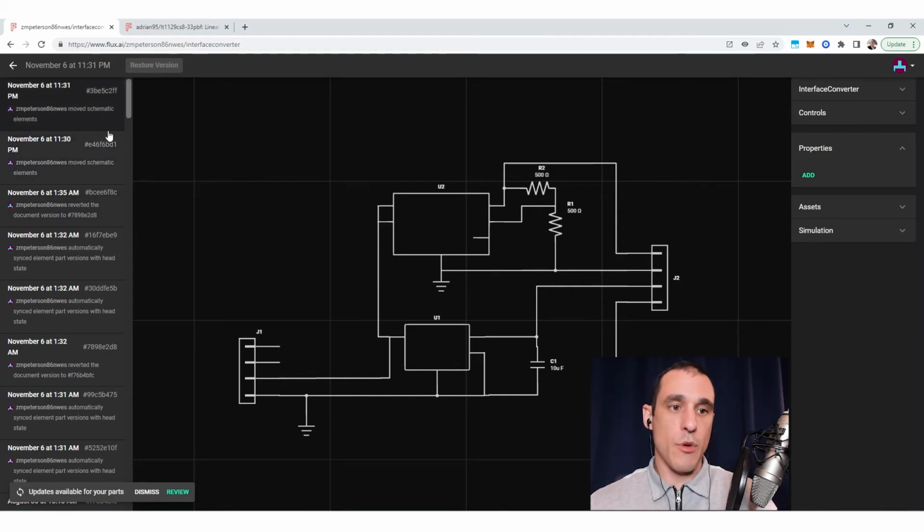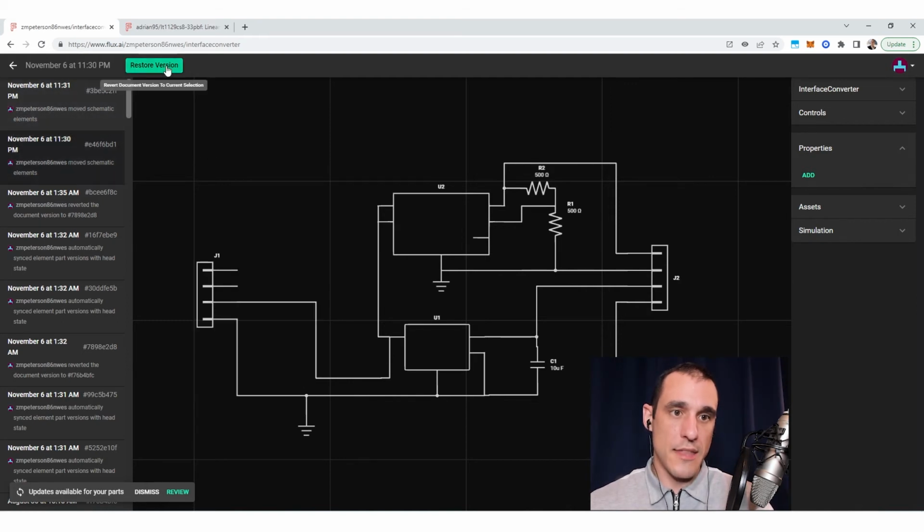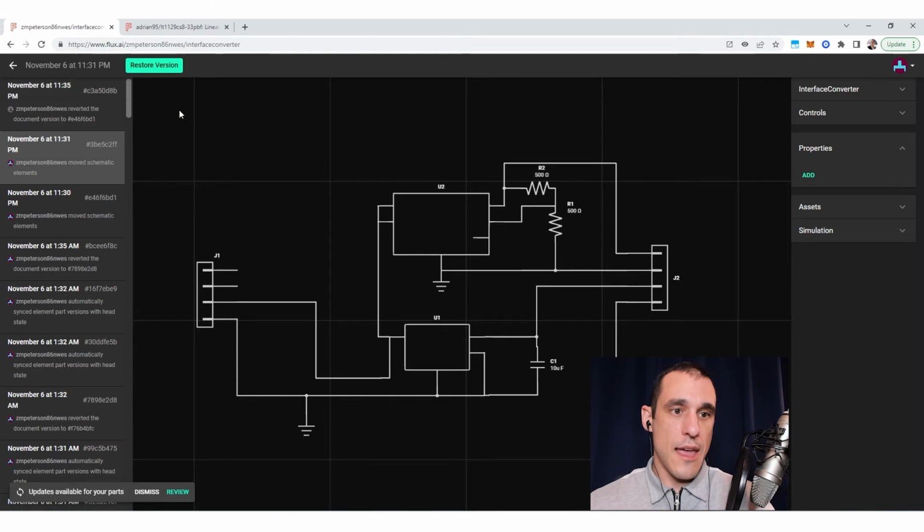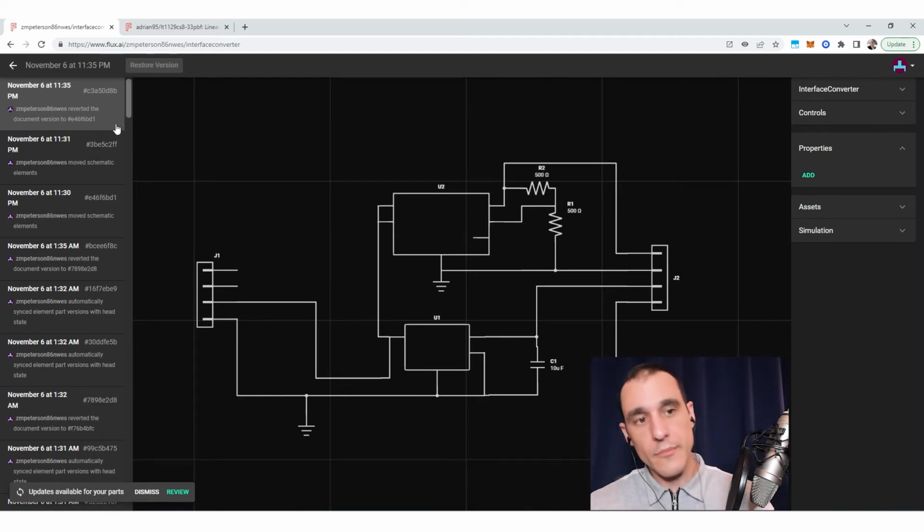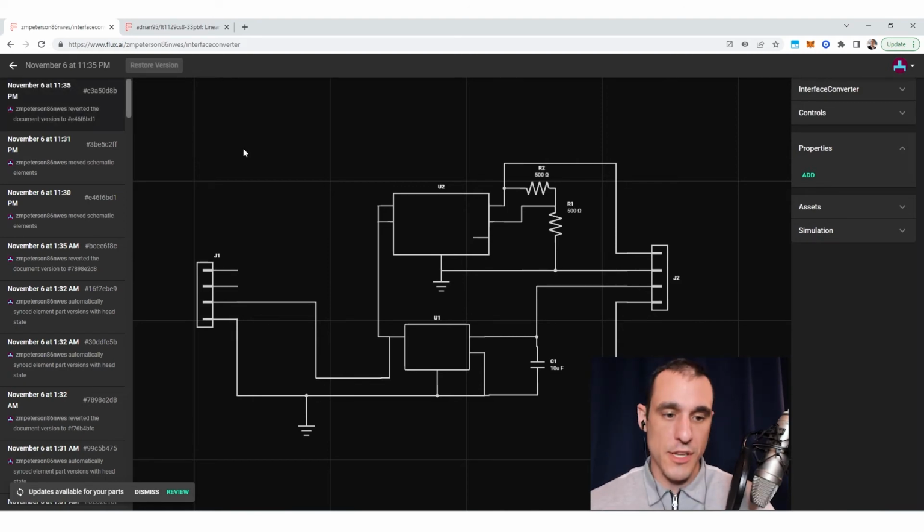Let's just say that I want to restore one of these older versions of this project and undo some of these changes. Well, that's pretty simple. I would just select this earlier version and then click restore version, and then you'll see here up at the very top that it says I reverted the document to version, and then you have a version number here. So this tells you again what happened inside of the project, and it even tracks reversions to earlier versions of this project.